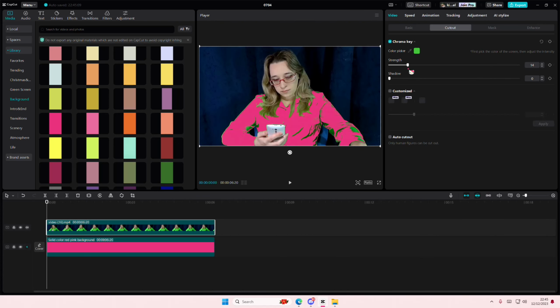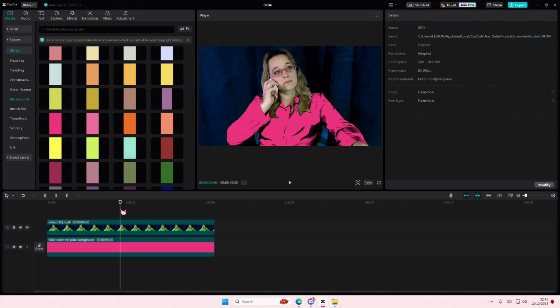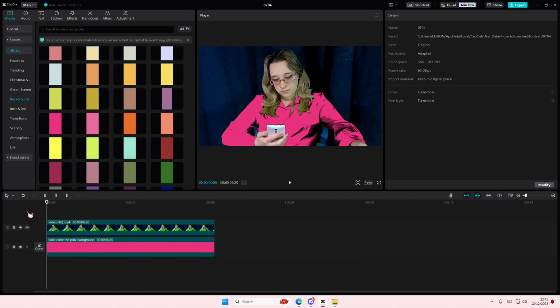Go back to the color picker and add in like shadows to your shirt. There's still going to be, actually no, if you adjusted the strength more, it's going to disappear. But yeah, the hair isn't perfect, but that's how you can change it.